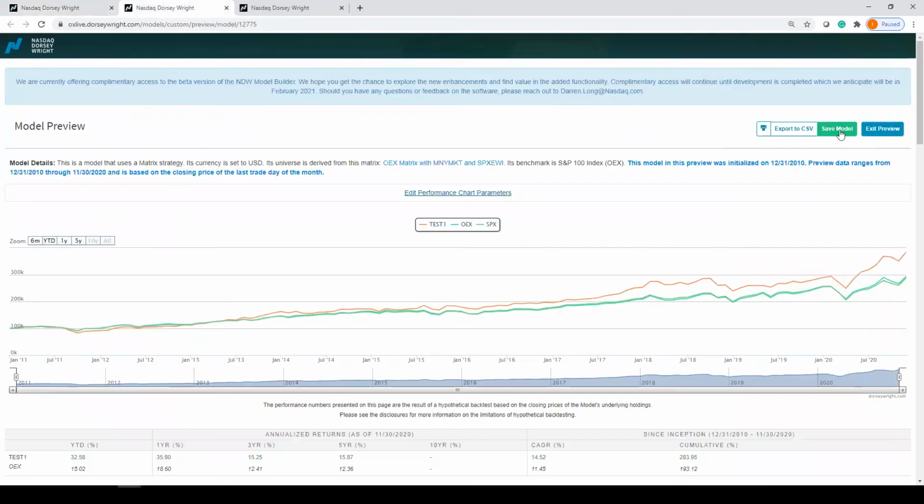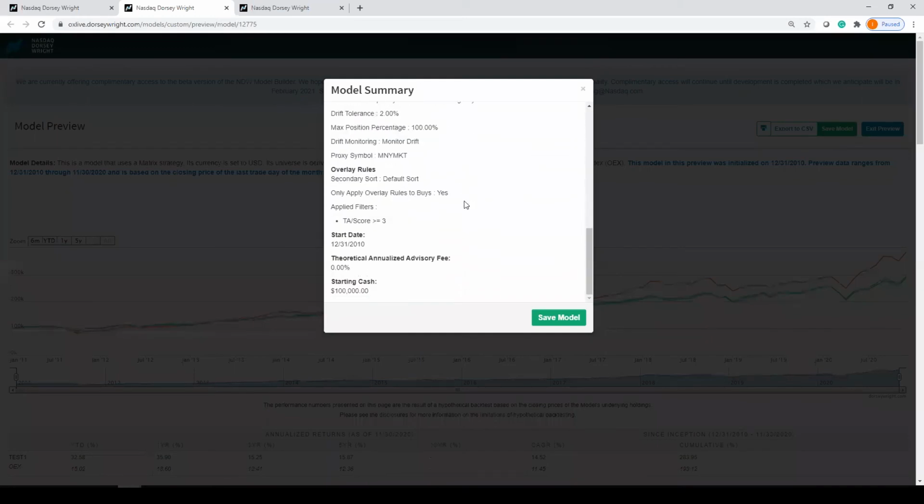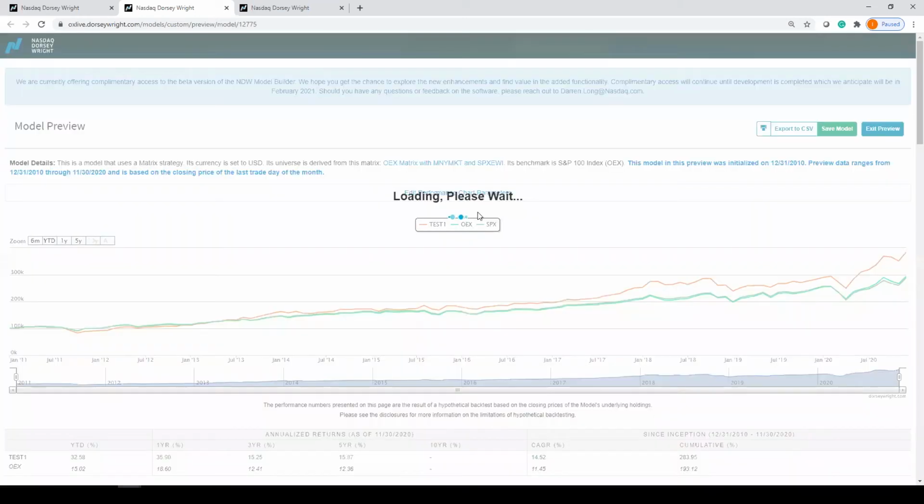So we'll go ahead and save the model for now, though. I'm going to bring it up, make sure everything's squared away. You can go and implement that Save Model. And so now it's going to be loading there on the models page.